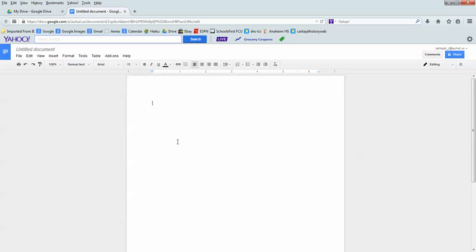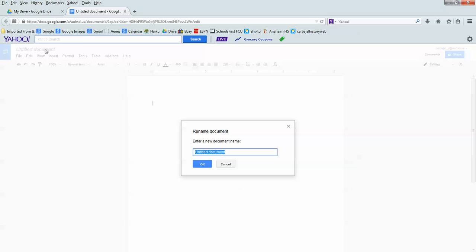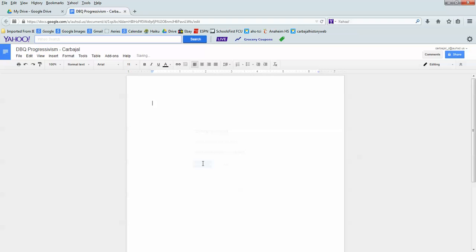Now here you're going to label it. So you're going to click on Untitled Document and you're going to label it DBQ Progressivism, and then I want you to put slash and then your last name. Okay? That way I know whose it is just from the title. So you hit OK. Now then here is where you would type your 5-paragraph essay.